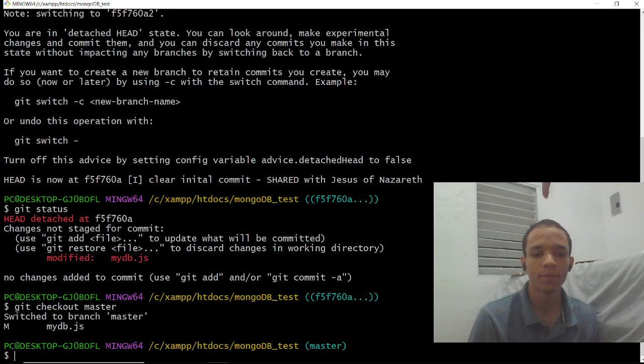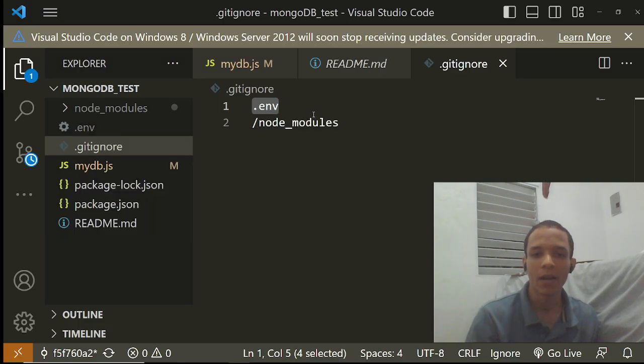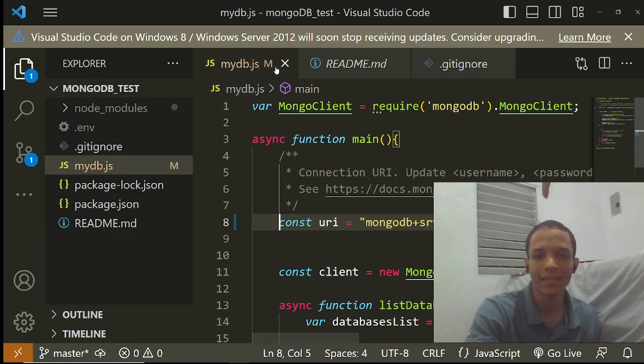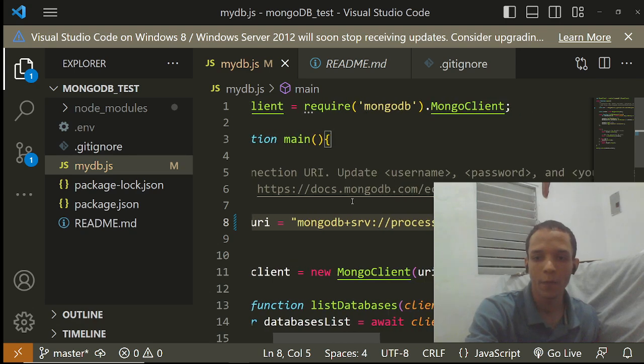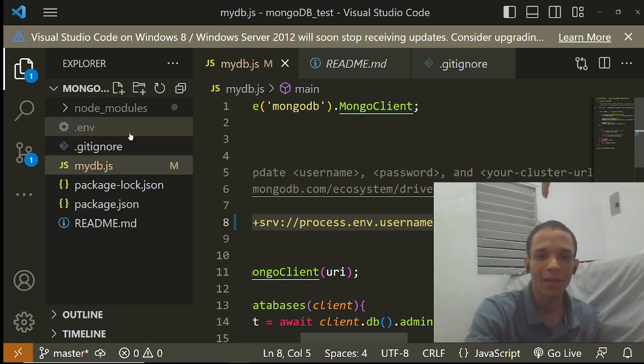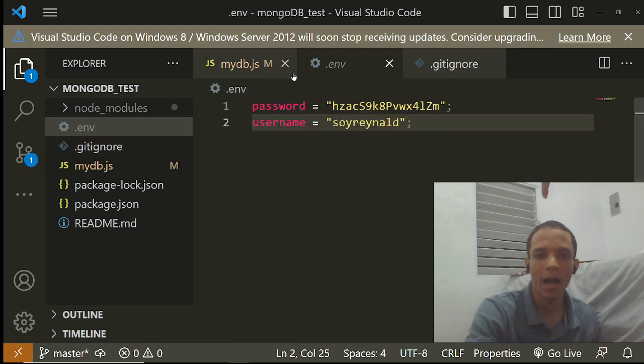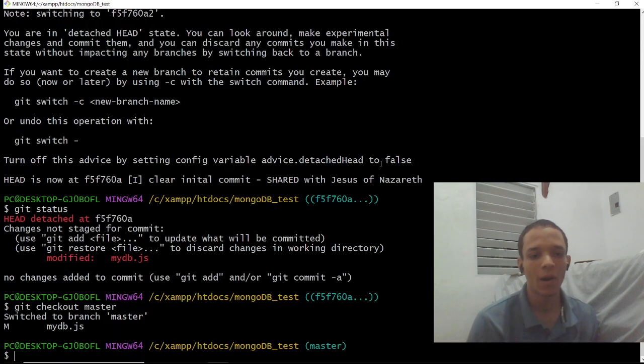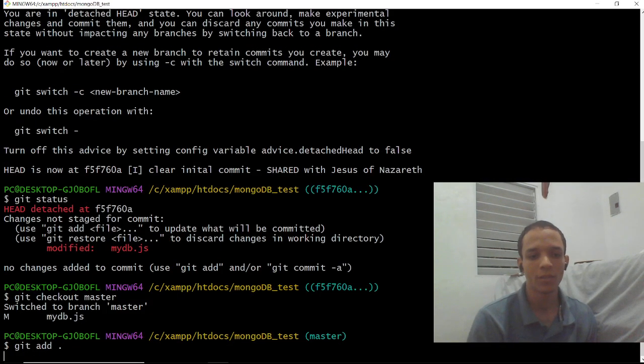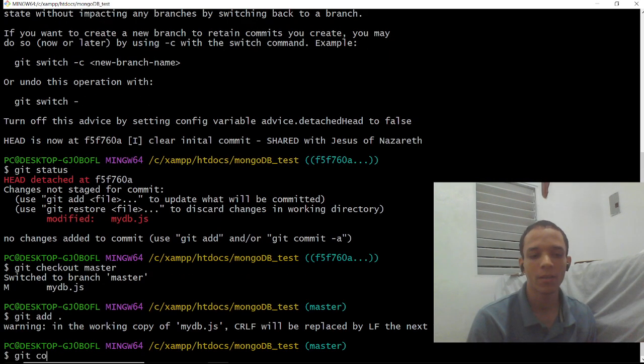Now I can go to git checkout master, and in here you will see that I have the same thing as before, but I don't have the username. Oh yeah, it is added. So I have to make that addition. Let's make it. Git add, git commit, adding the username.